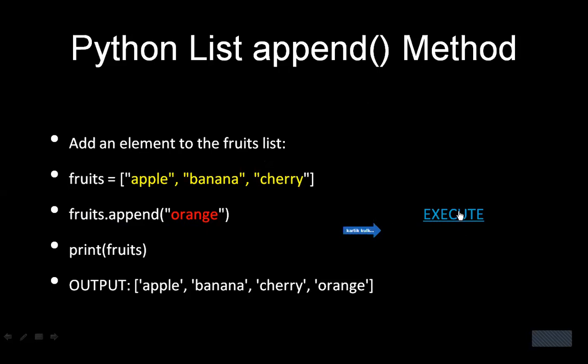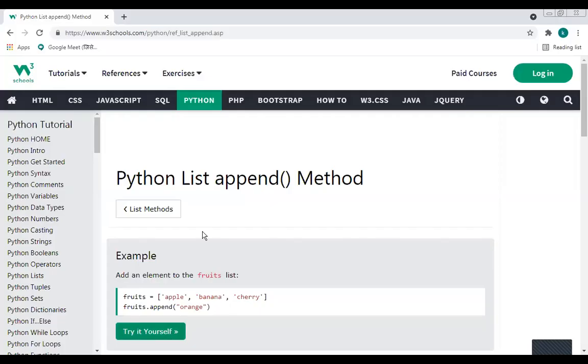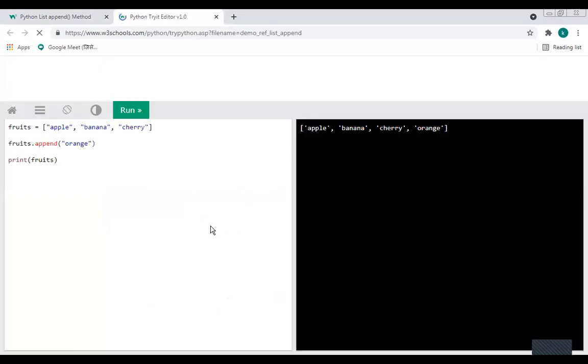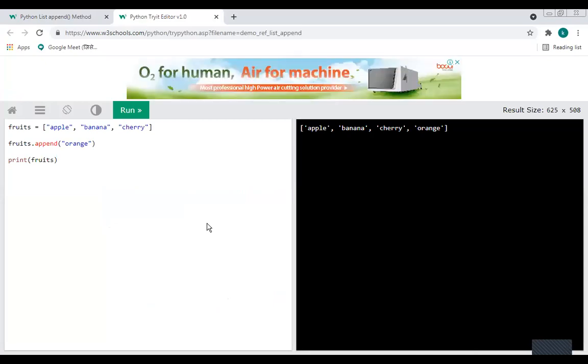We will now be executing this particular concept, to see how the append method is practically implemented. Now you should clearly understand how the append method is practically implemented. You have got the theoretical concept; now you should understand how it will actually be implemented practically.